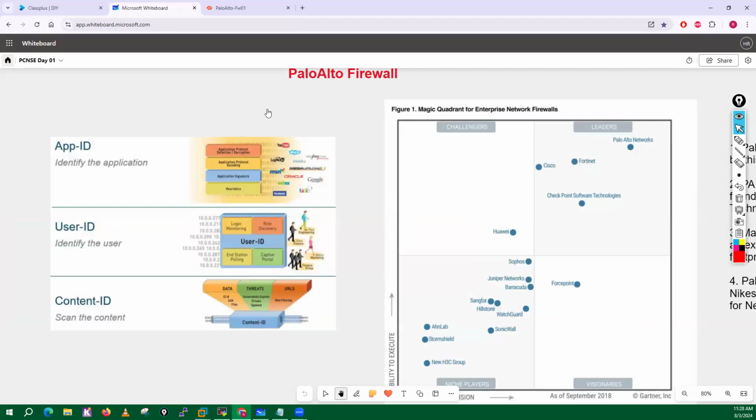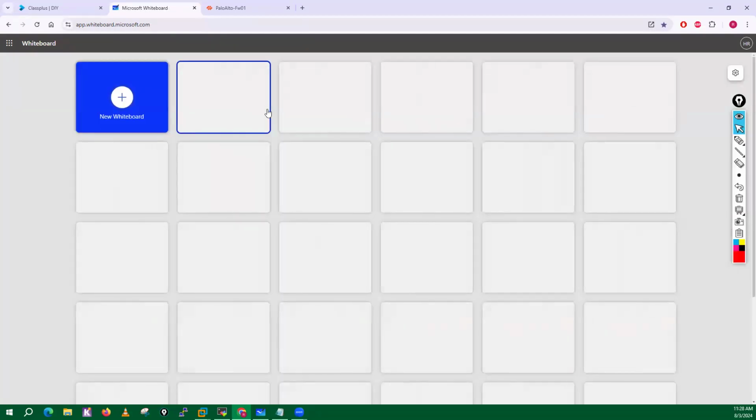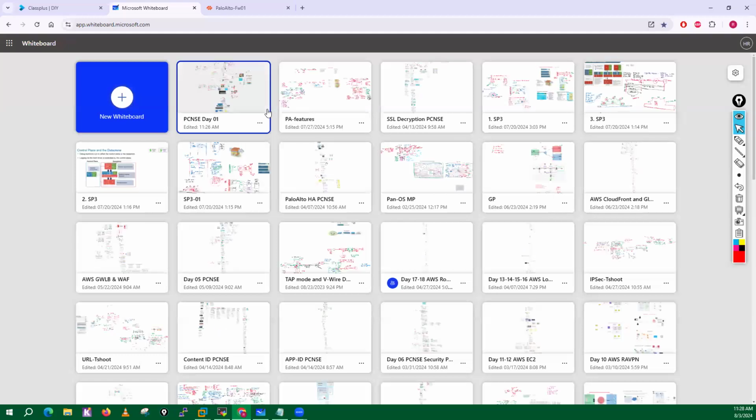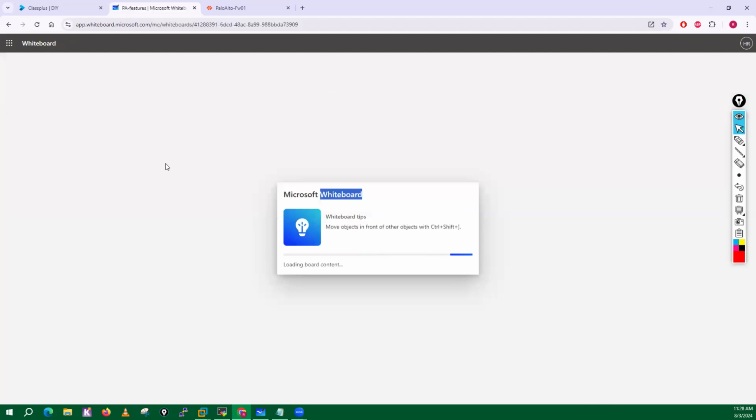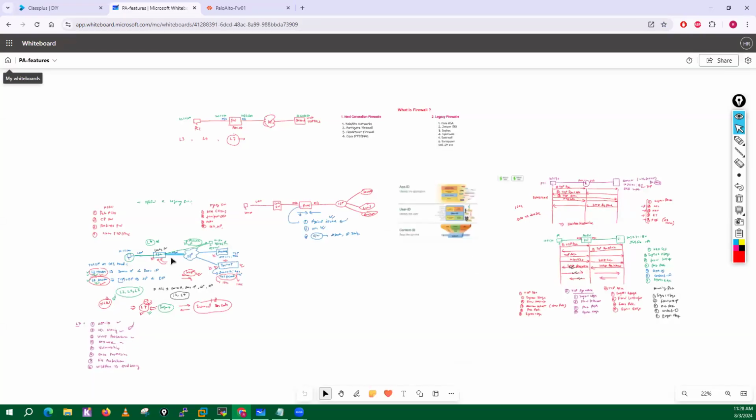So now let's discuss next generation firewall versus legacy firewall, and after that I'll wind up my session. And in tomorrow's class I will start with SP3. We will cover SP3 in 1 hour. Then I will start your packet flow. So let me go into this PA feature. Let's try to understand next generation firewall and legacy firewall, because in your interview they will ask what is a next generation firewall and what is a legacy firewall. What is the difference between them?